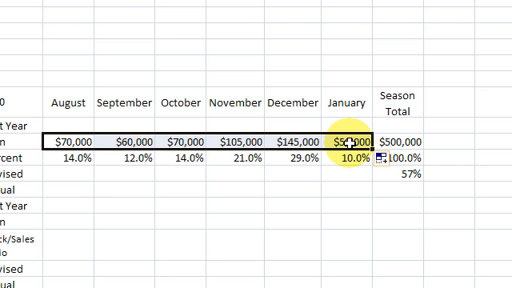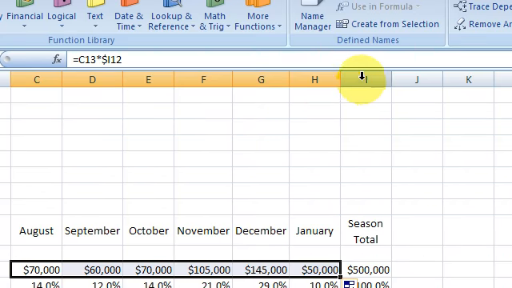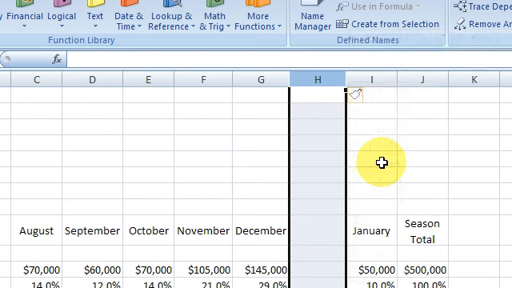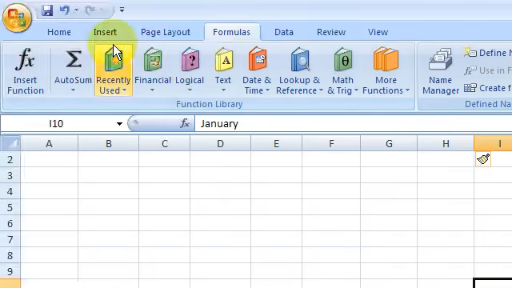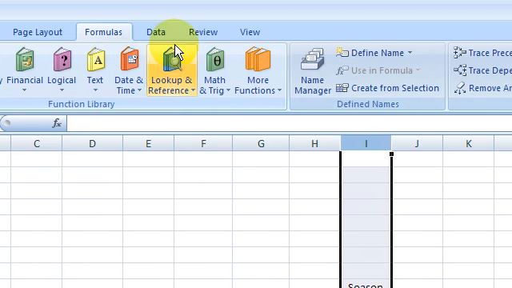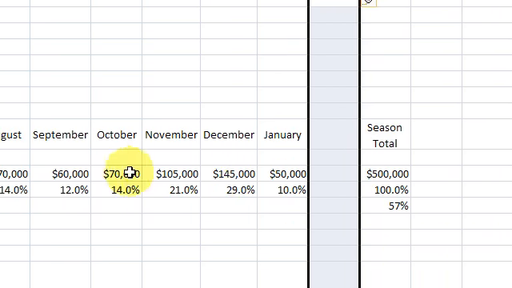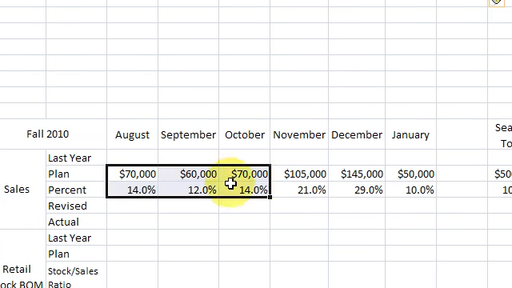We can also do something that I encourage students to do, and that is to add a cheat column. To add a cheat column, we would insert a column right before our season total, and we could do a sum to make sure that these equal 500,000.